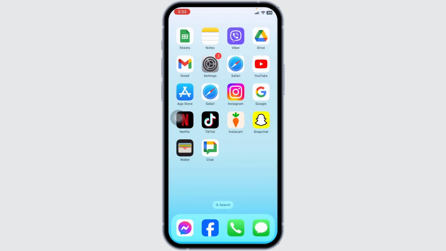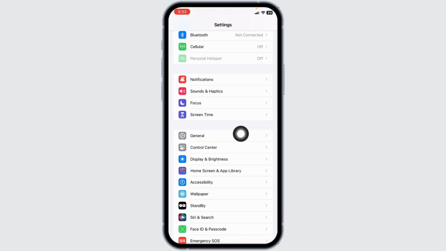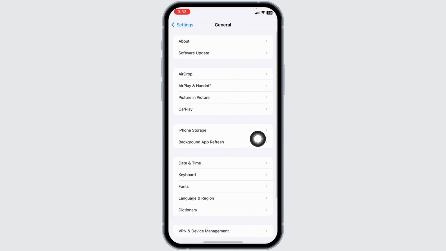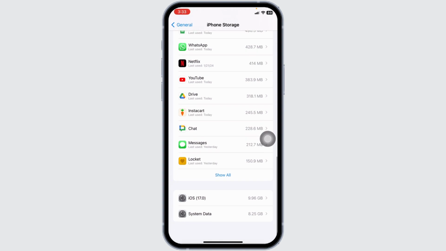Now heading towards the next solution, open your settings app. Scroll down, head towards the option of general. Open this option, iPhone storage. Now from here, find the app Google Chat. Once you find it, open it.